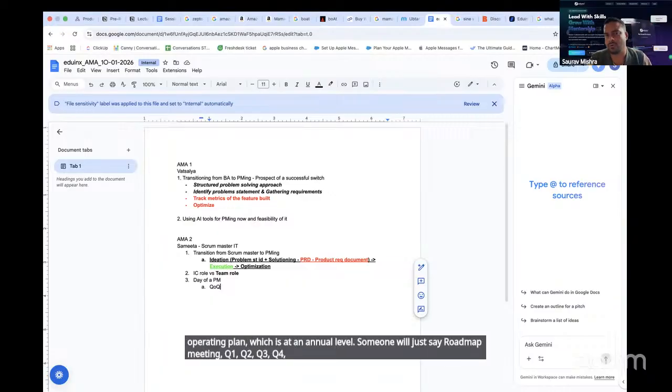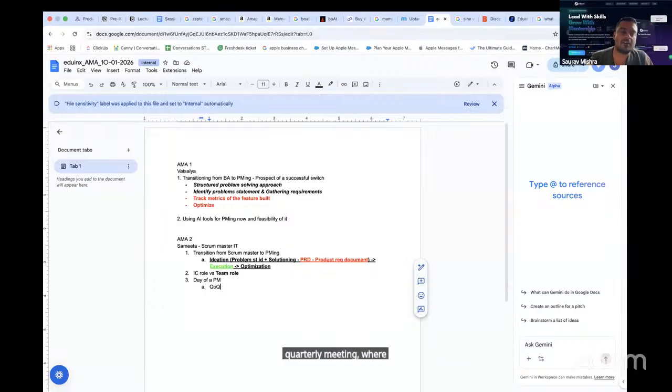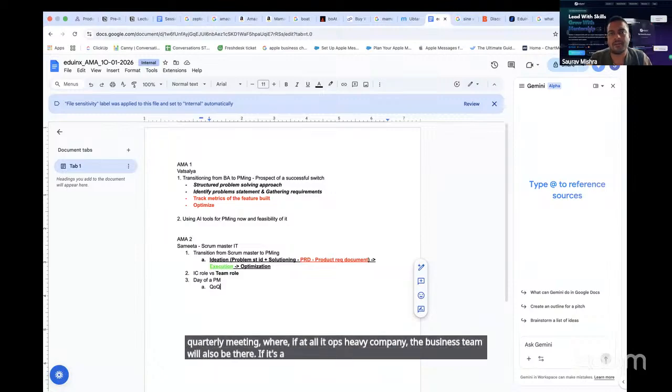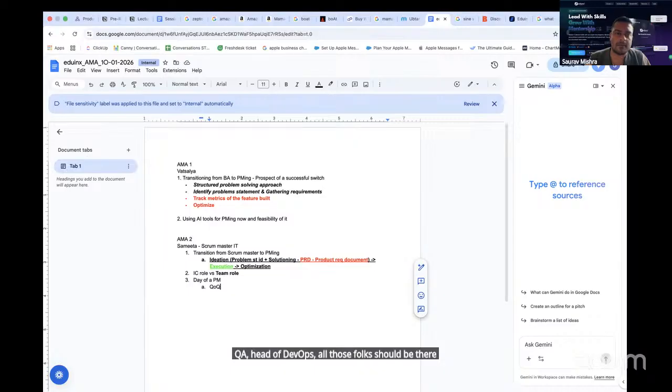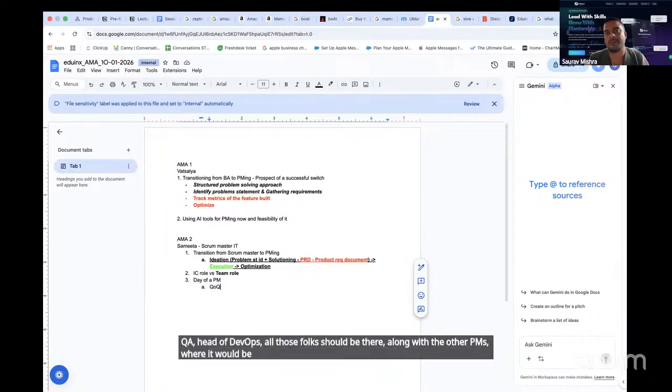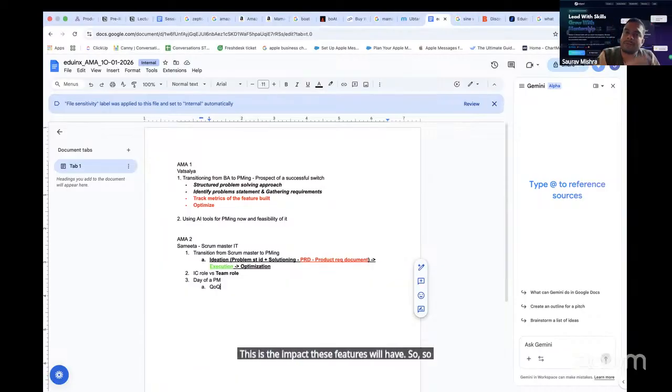Different orgs will have different nomenclatures around it, but one quarterly meeting where, if it's an ops heavy company, the business team will also be there. If it's a SaaS heavy, product heavy company, then it will be just the CPO and the head of engineering, head of QA, head of DevOps, along with the other PMs. There you say: this is the roadmap I'm trying to achieve, or these are the features I'm trying to build, this is the rationale for why we are picking up these features, and this is the impact these features will have. Typically that is done prior to the quarter.